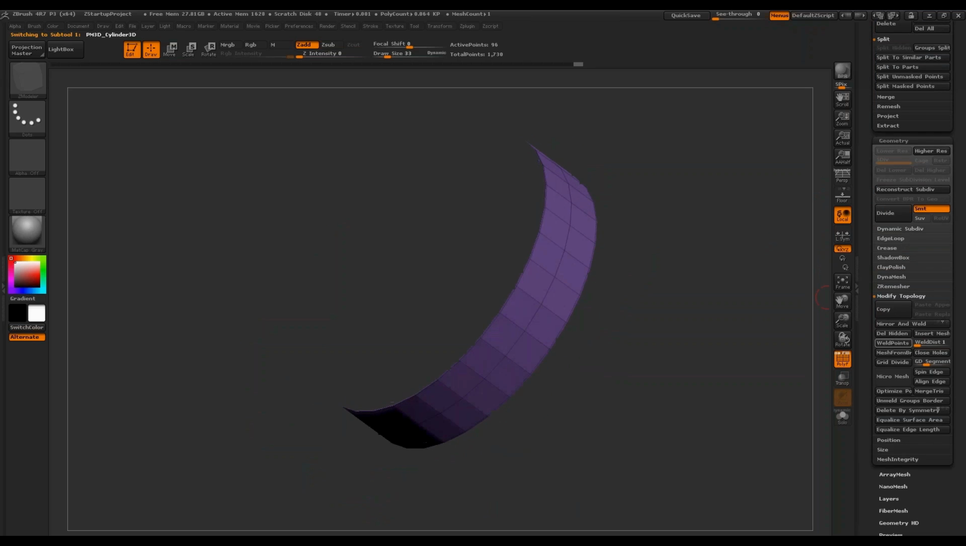Now if you ever want to delete stuff on your model too, there's also a delete hidden option. If you have areas of your mesh that are hidden and you want to delete everything, you can do delete hidden underneath geometry. I use that, another button I use all the time.